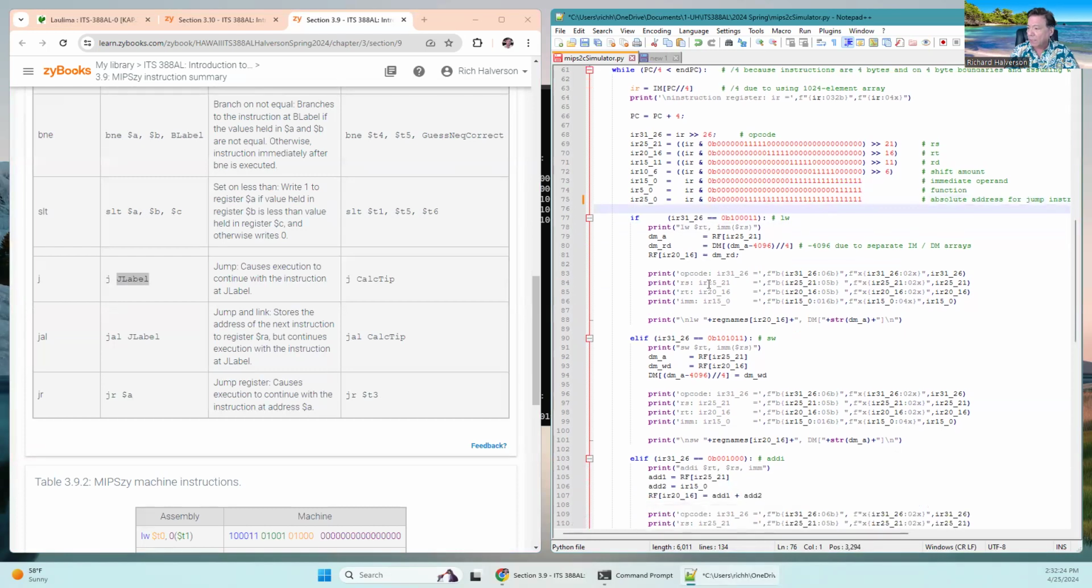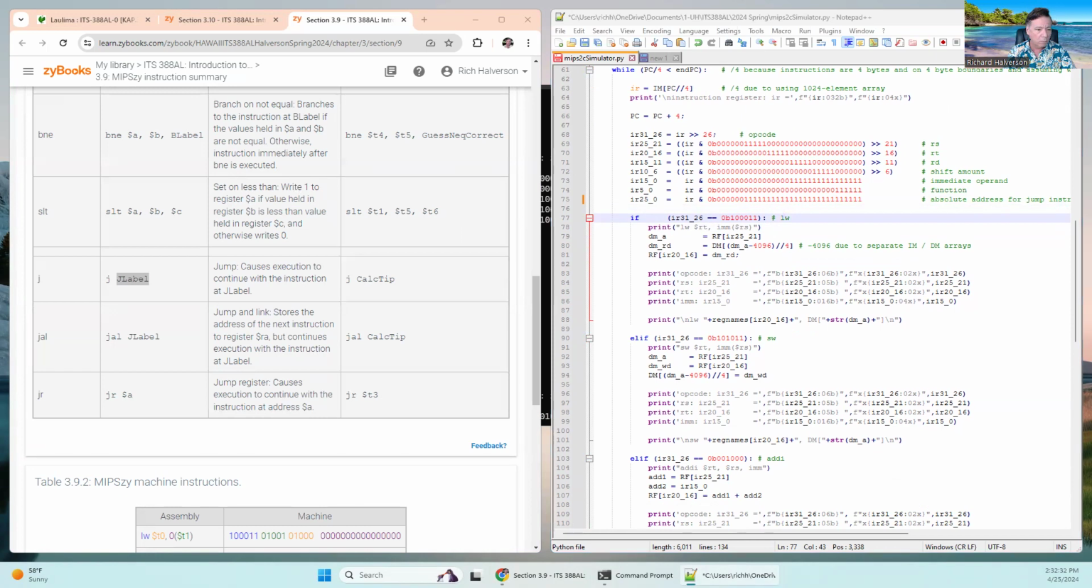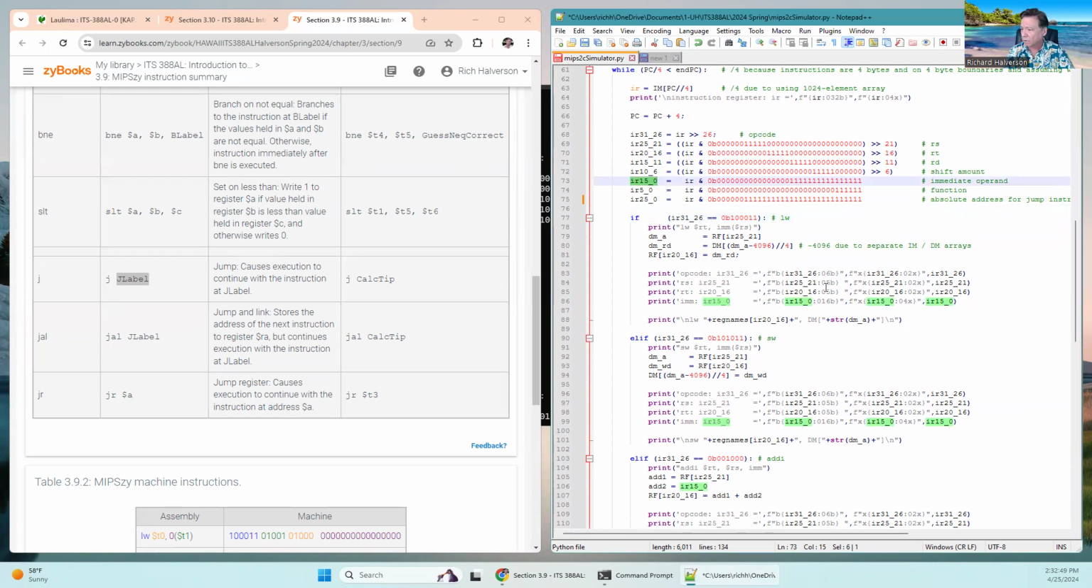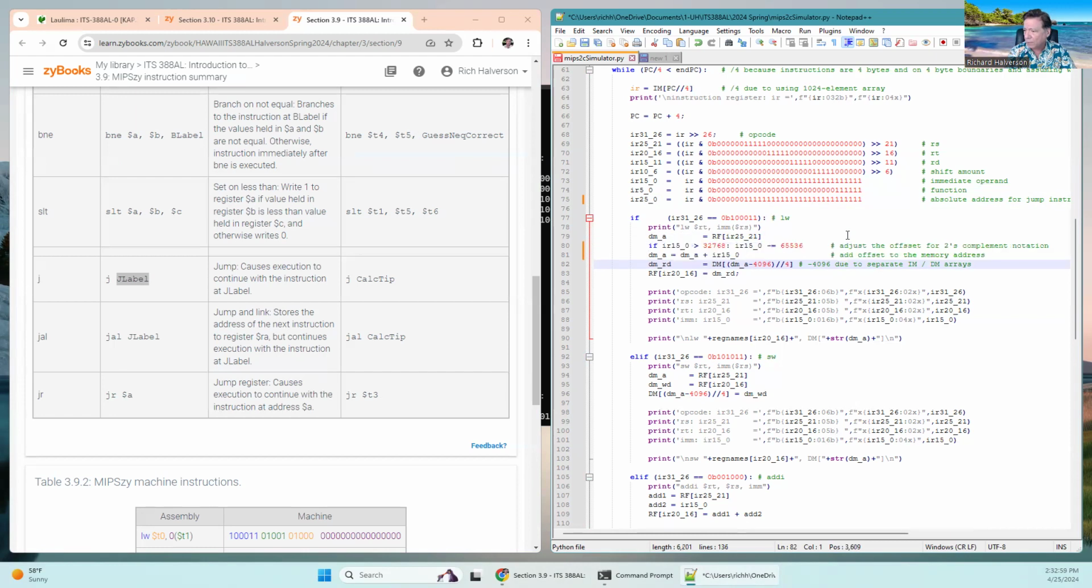So I've added that, and now let's start messing with the LW. For the LW, we have to take a look at the offset field. It's this field, the offset field. We incorporate the offset right after we grab the address from the register. Then we take a look at the offset field.